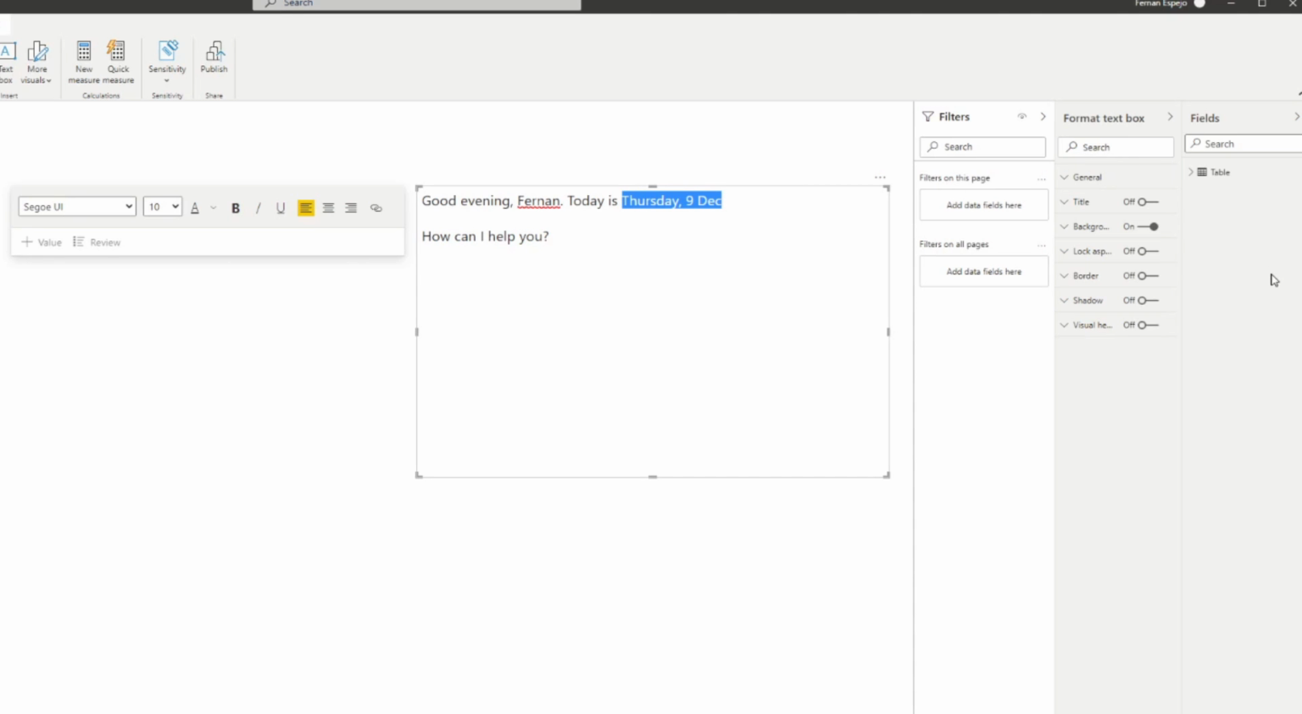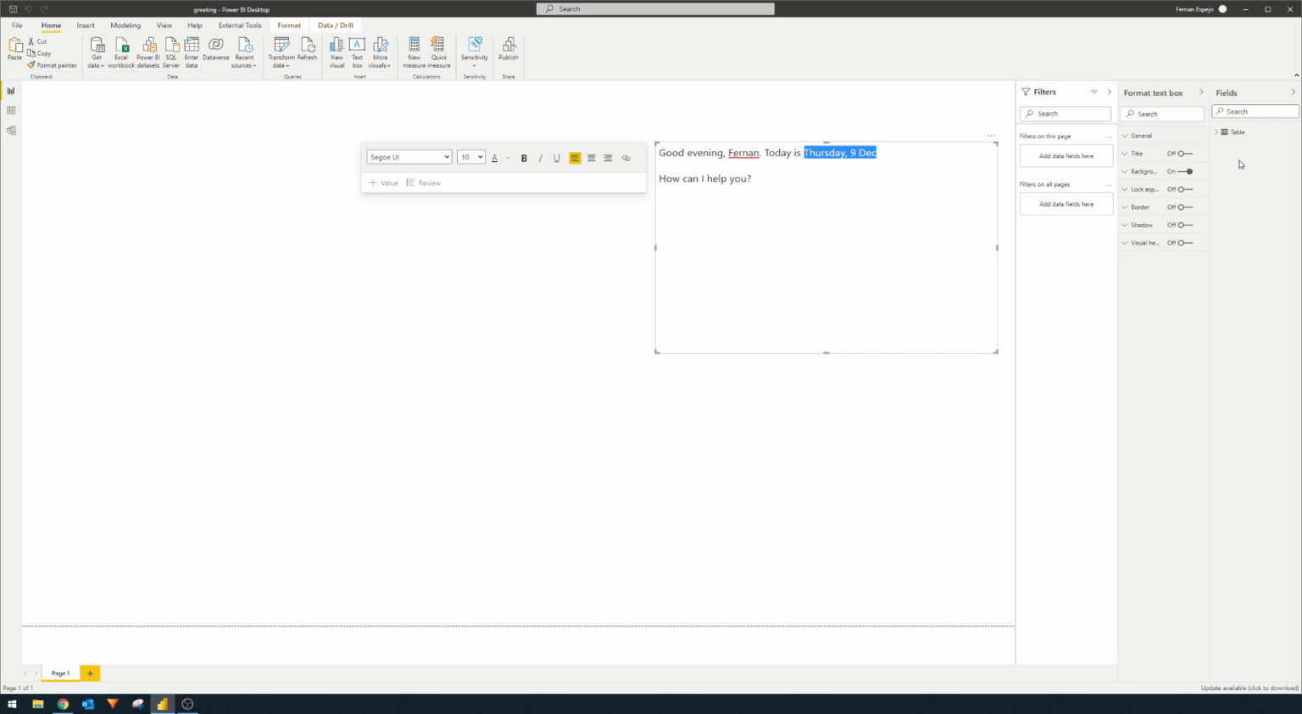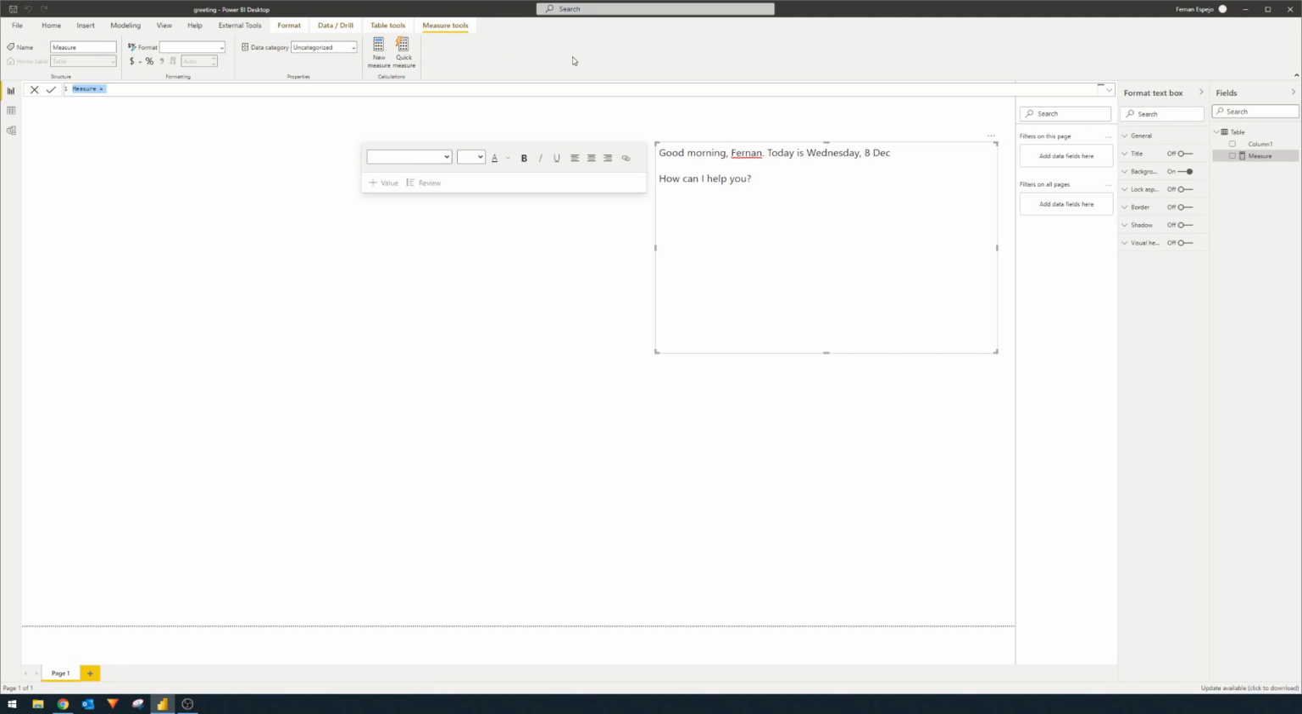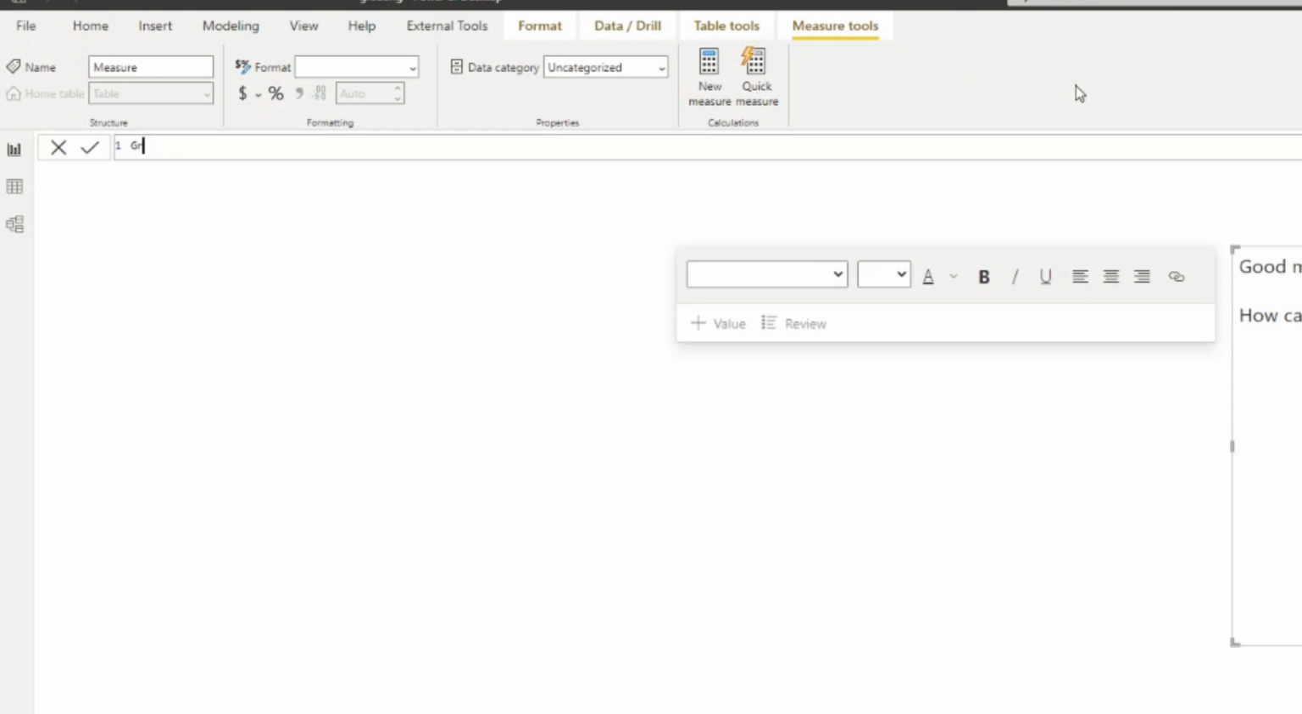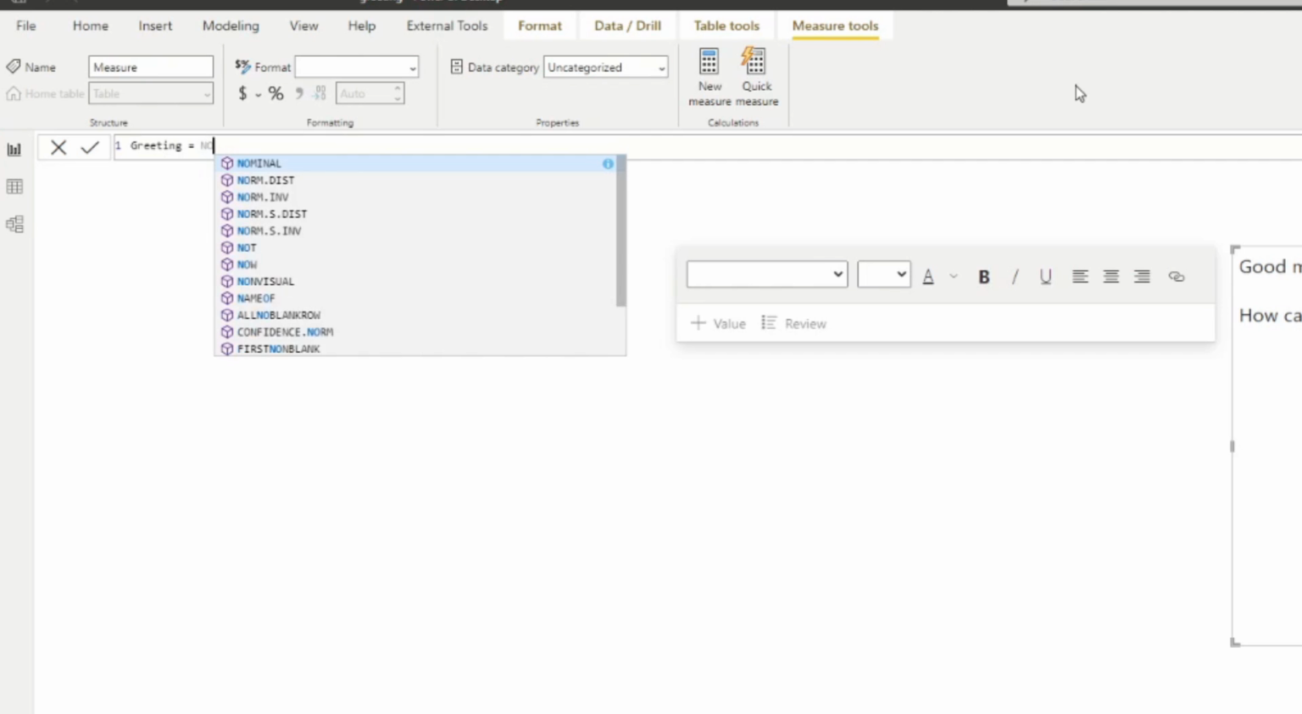We can do all of these three things using measures. So in the interest of making it simple, we're going to create three different measures for this, but you can do this in one measure if you want. So we're going to click new measure here for now, and we're going to start with the greeting. For this one, we're going to use a function called NOW.